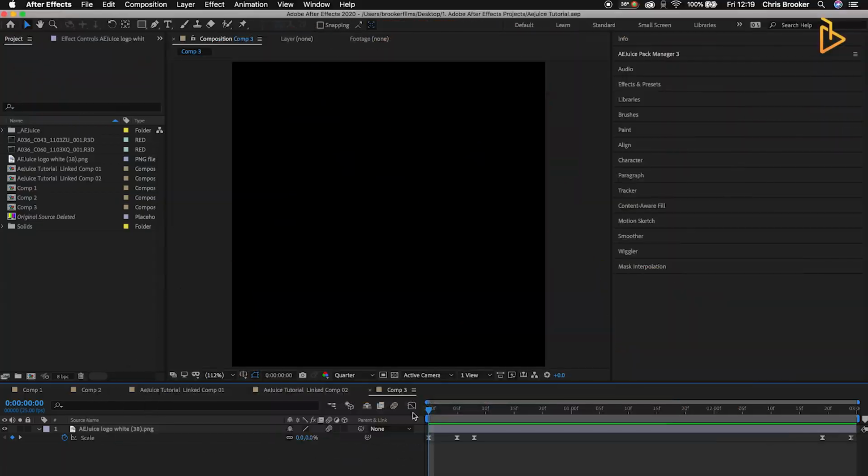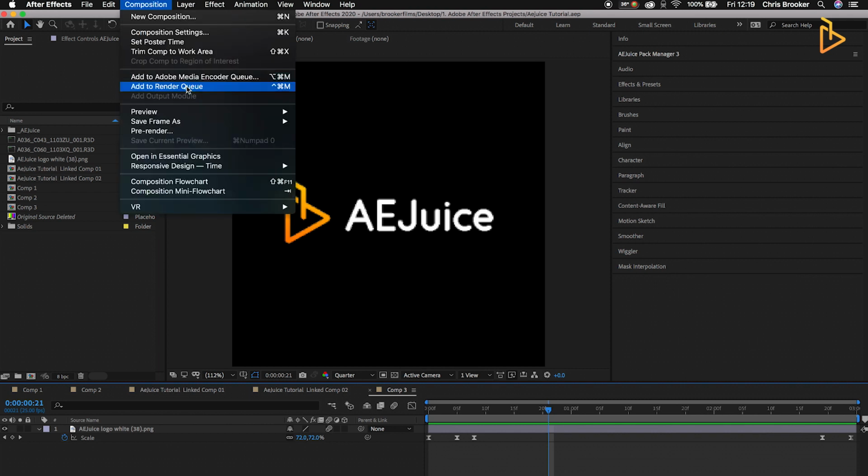So once you're inside of Adobe After Effects and you've got your video ready to export, as you can see, I've got the AE Juice logo popping in. It holds there for a second and pulls out. So we just want this as a looping GIF. So in order to do this, we first have to go to Composition, Add to Render Queue.